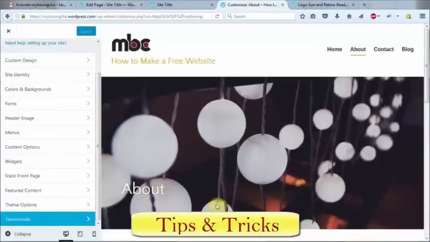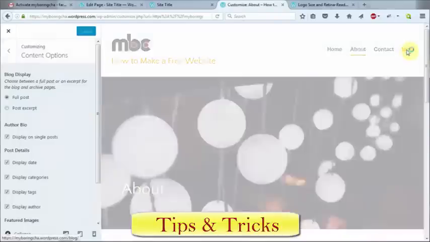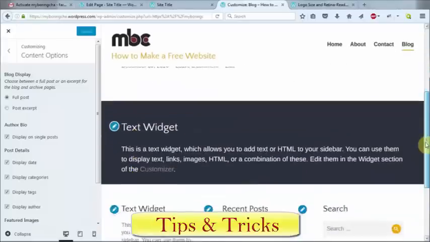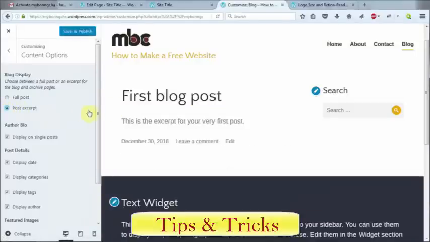Let's go ahead and move on down to Content Options. Content Options deal mostly with the blog, so let's go ahead and switch over to the blog page up here. There's only one blog post in here right now. I'm going to show you how to write blog posts in a little bit here, but for the meantime, this is the full post here. I prefer to have just the post excerpt on the blog page. So we just see a little bit of the blog post, and then you have to click on the title to actually see the whole blog post. So I'm going to put it on post excerpt, okay?